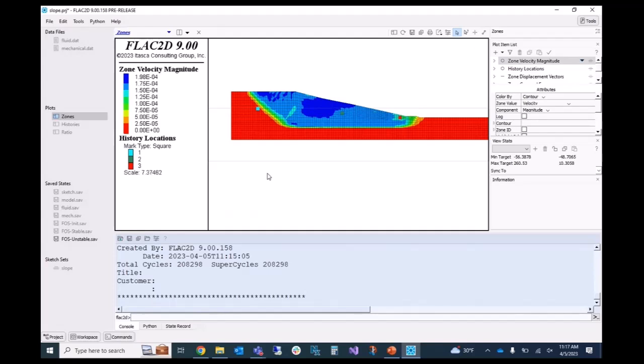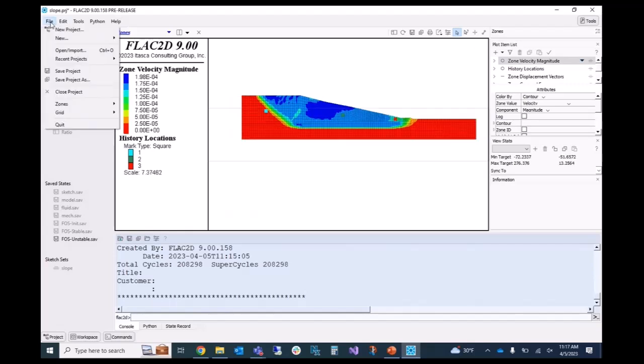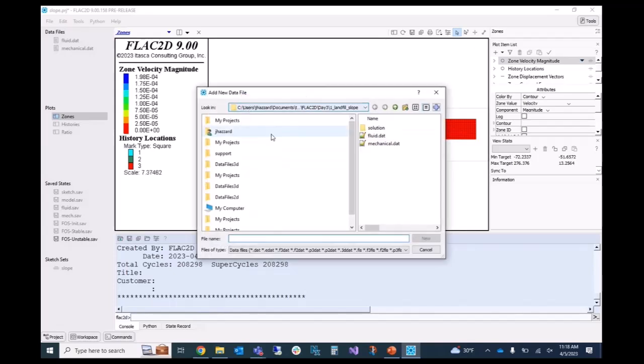And it's going to require a little bit of FISH. So you get to use what you learned yesterday, hopefully. I'm going to make a new file, new data file, and let's call it undrained.